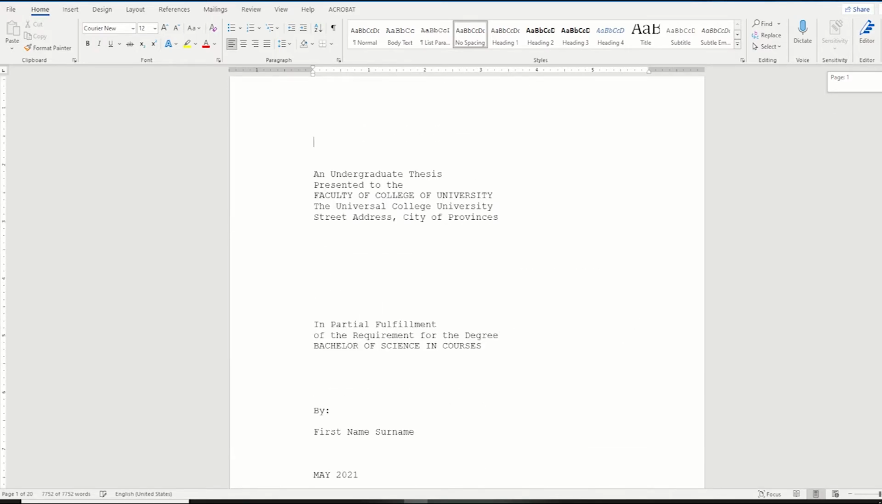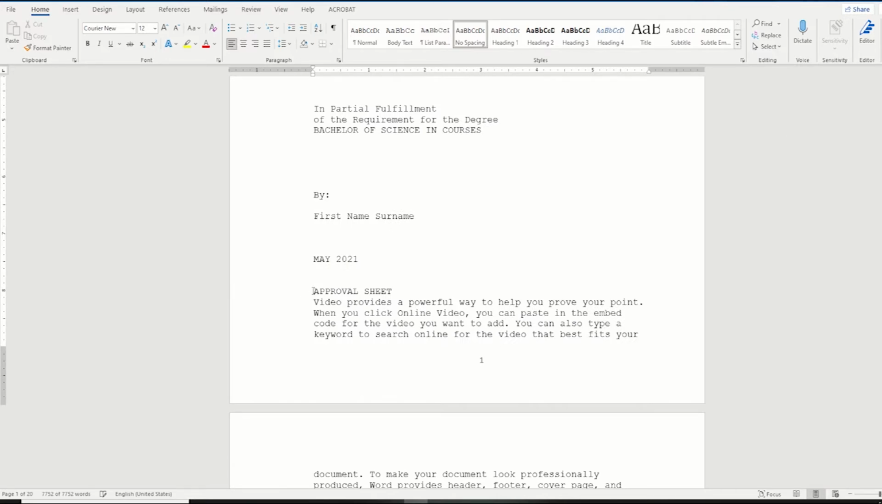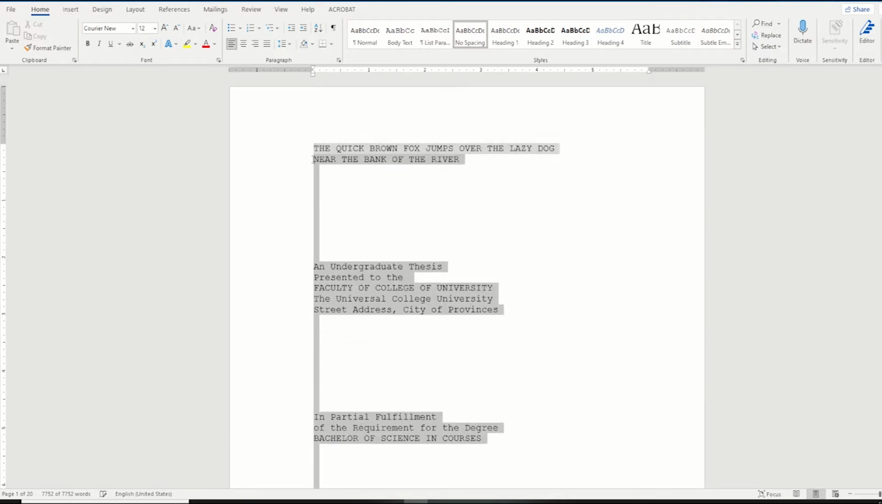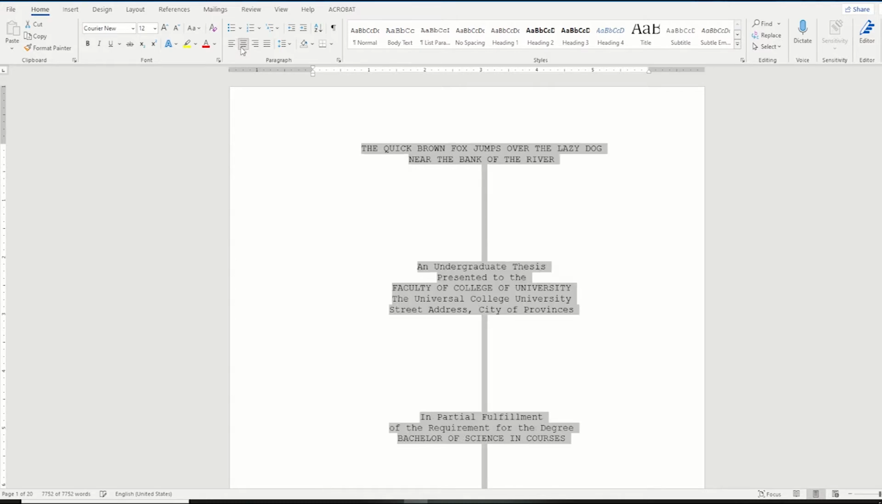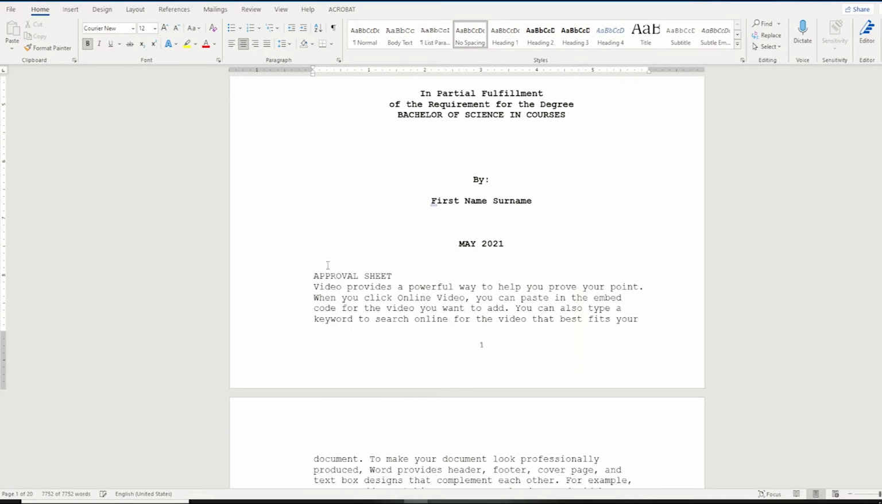Alright, so at this point we have here our first page, our title page, and it will be followed by the approval sheet. Okay, so at this point we will set up first our title page, and we will center its alignment. As you can see right here, and we will make it bold-faced. Alright, there you go.